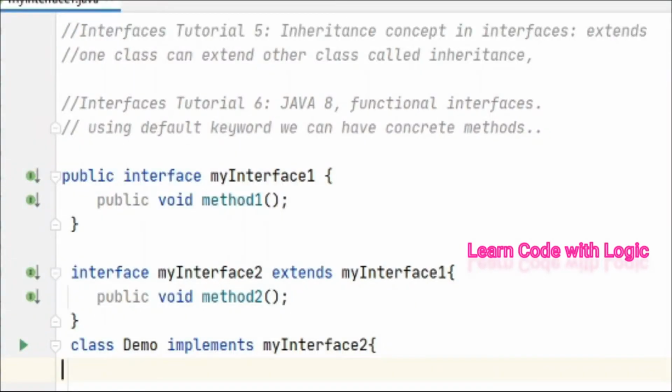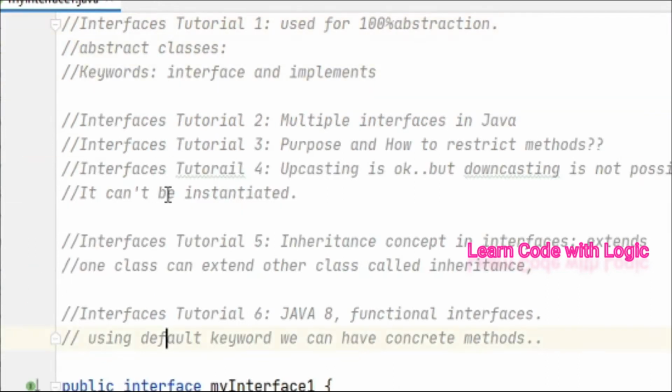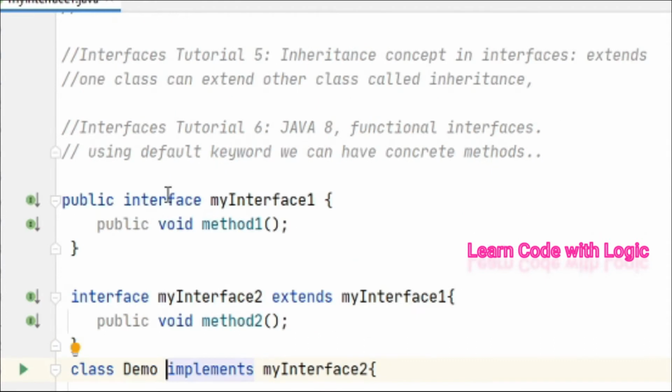Welcome back to Java tutorials and part 6 of interfaces. You may feel like this interface concept is very lengthy. I do agree, but I wanted to teach you as much as I can. This is the last video for sure, but remember this is a very important topic.